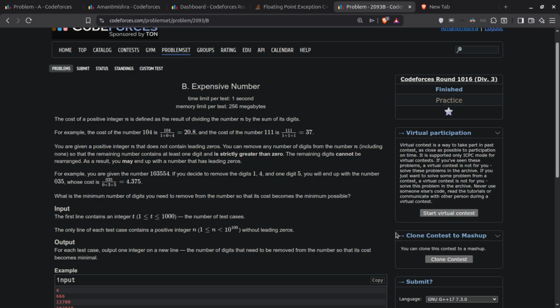What we are allowed to do is remove any digit we want, but we must follow certain instructions. It must have at least one digit. We can remove as many digits as we like, or none, but at least one digit must remain. That one digit shouldn't be zero; it must be greater than zero. That's my point. And leading zeros are allowed.